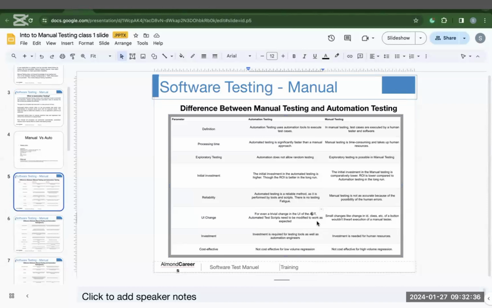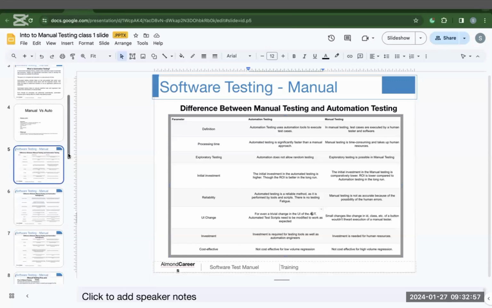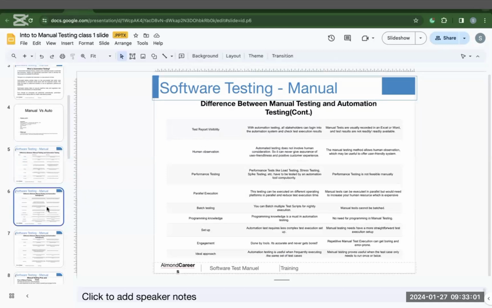But in the case of manual software testing, for example, if testers are charging according to the number of screens that they are testing, right? So you would pay more for high volume regression than low volume regression testing. We would look into regression testing also later, I don't know, maybe today or in the future. Okay, so this is still a continuation of the differences.